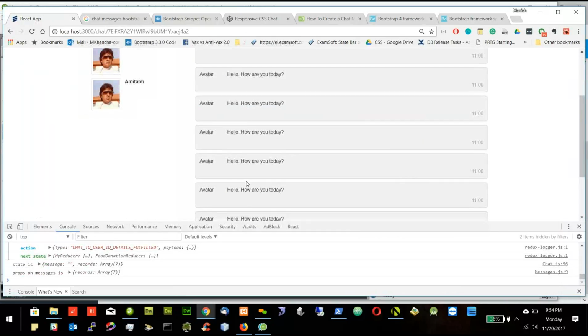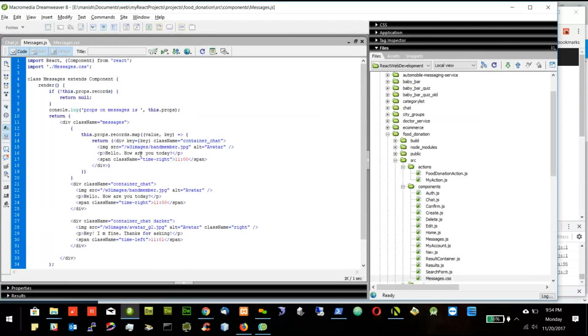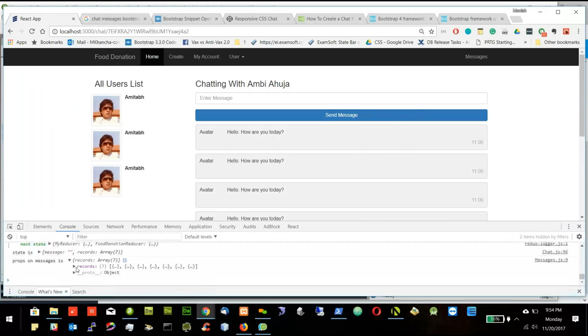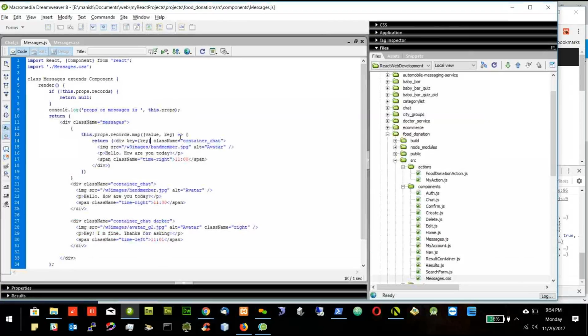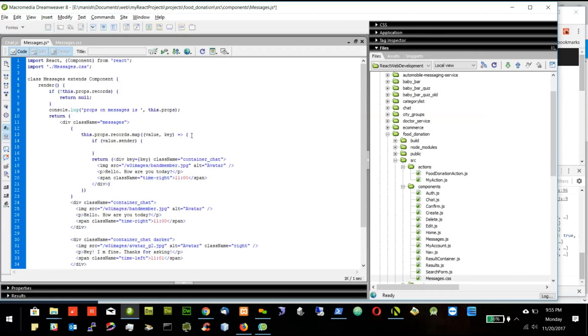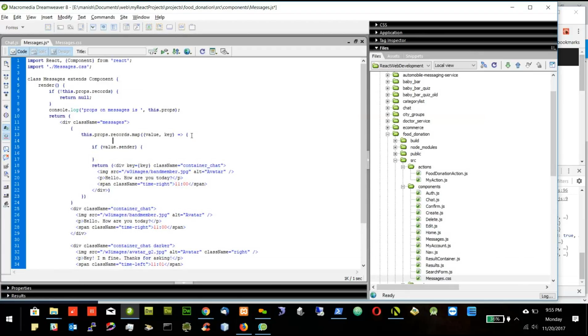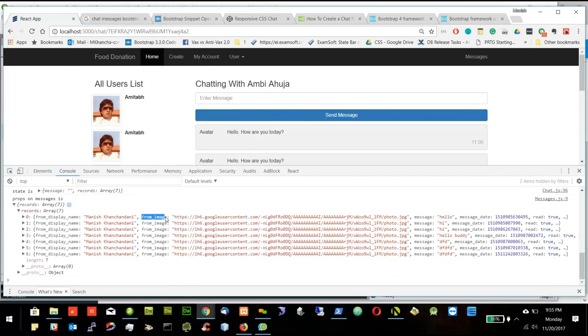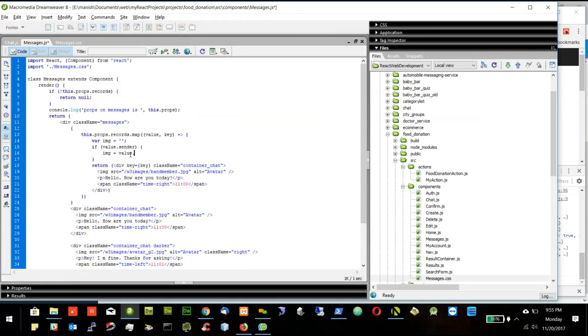Okay, so we are getting all the same one. Now let's put the image. So where is the image? Let's see. Now here let's put some variable. If value.sender is true, that means I am sending. Initially I'll create some variables. var image is equal to an empty string, and if it is sender, I will make image equal to value.fromImage, and let's replace this image here.